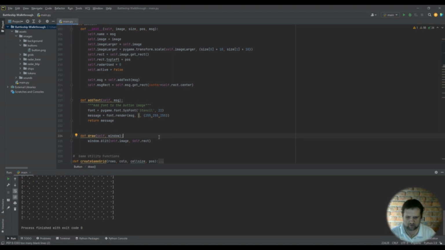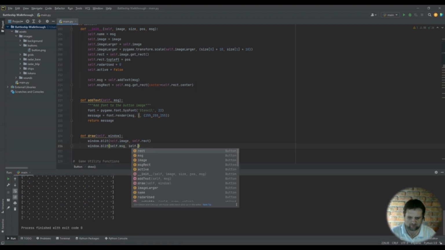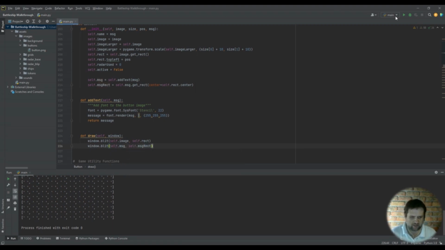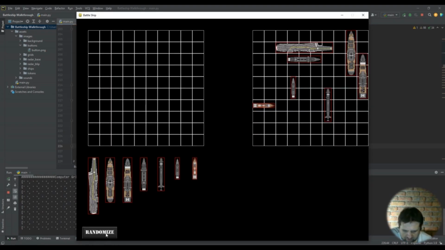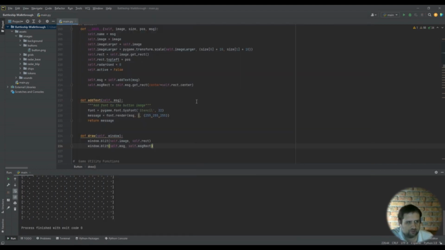What we could do is below this, we could go window.blit, self.message, and then self.message_rect. And that would then have the text of the button appear on the button itself, as you can see, Randomize. Now, the thing I wanted to do is we want to handle the focusing.